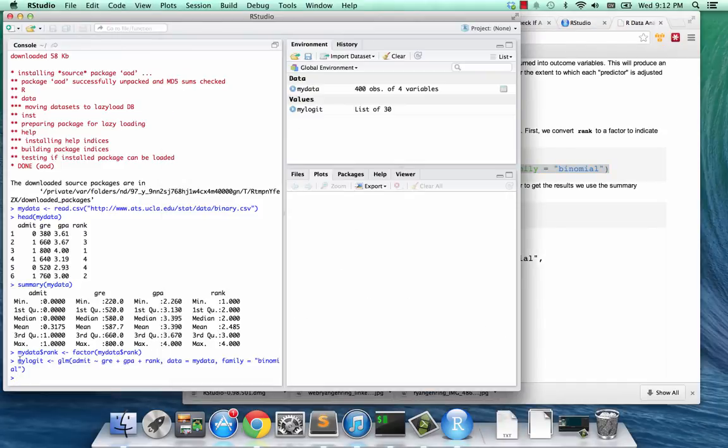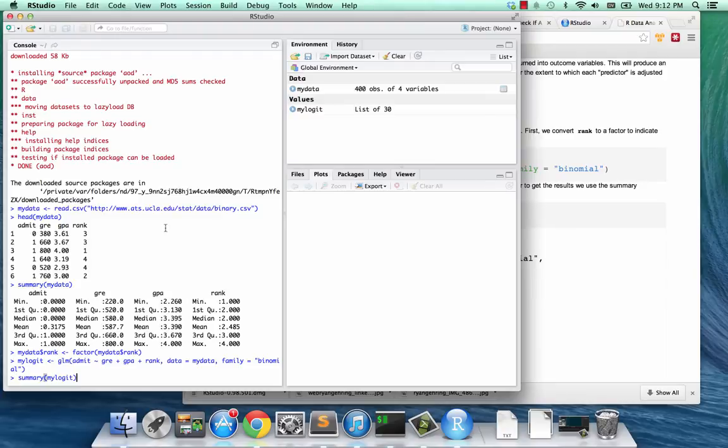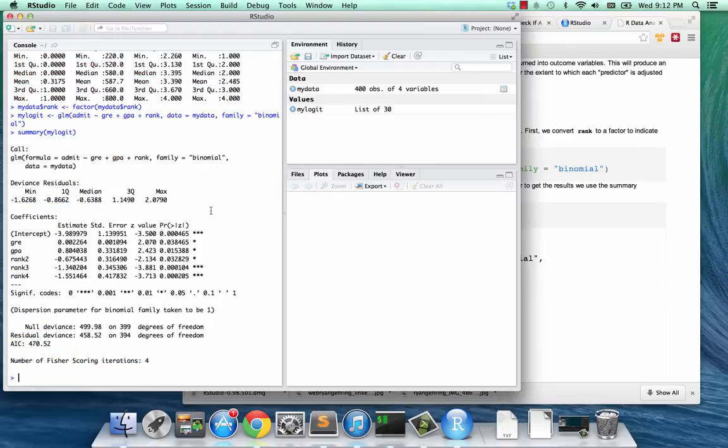So here we fit a regression by running the GLM function. This is the general linear model function. All we said is, hey, it's a logistic regression, and here's the model specification, and run it on my data set. And as you can see, we can go ahead and get the fit statistics that will tell us how good the model was on this particular set of data.